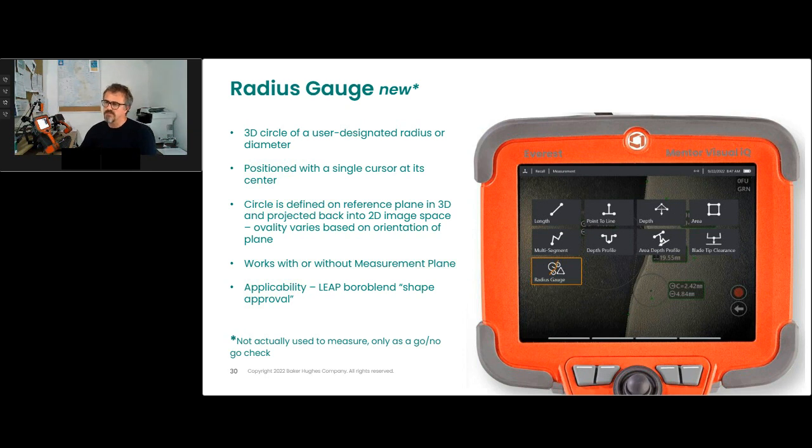The assignment of these circles or radius gauges can be placed directly on the component or the point cloud of the blade in this case, or as per other measurements, you can make use of the measurement plane. So I'll just take you through that now. Press some buttons.